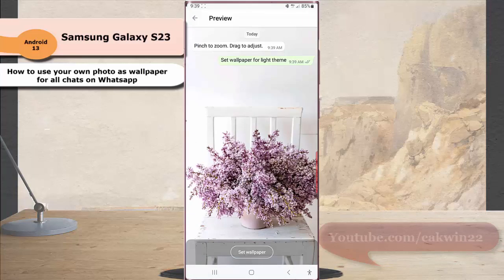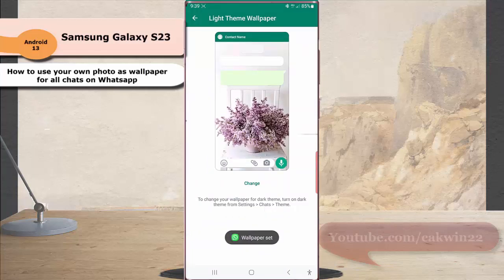If you are satisfied, tap Set wallpaper to apply this wallpaper to all chats. The wallpaper for all chats has been set to the selected photo.